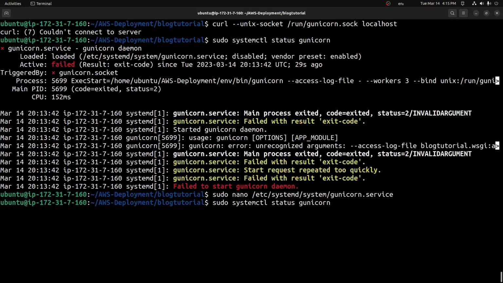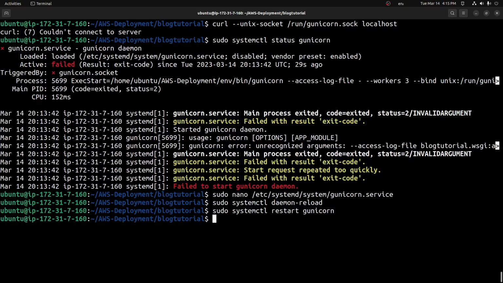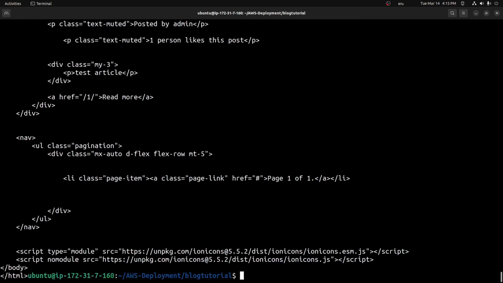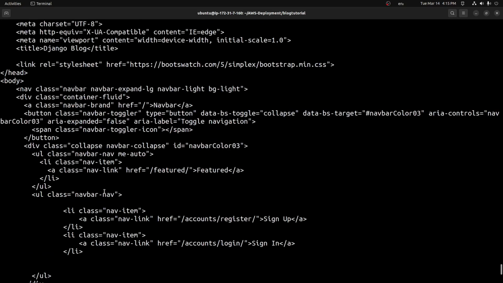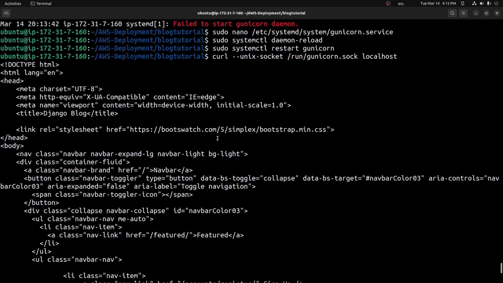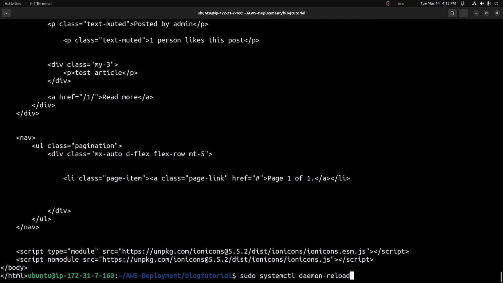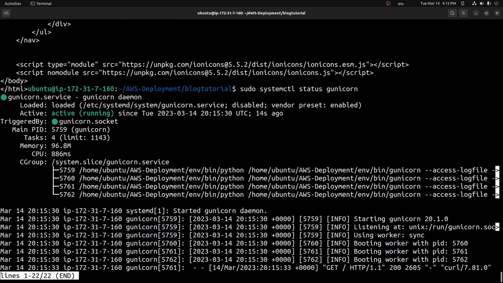So now we can go ahead and run, I'll just type it back in. We'll do a sudo systemctl daemon-reload, and then we'll run sudo systemctl restart gunicorn. Okay, now if we run that curl command, there we go. So if you get this output back with just the HTML of that page, you know this worked correctly. And now if we check again the status of the gunicorn service, we'll see now it is active and running. So now we know this is all working correctly, and we can move on to the next step.